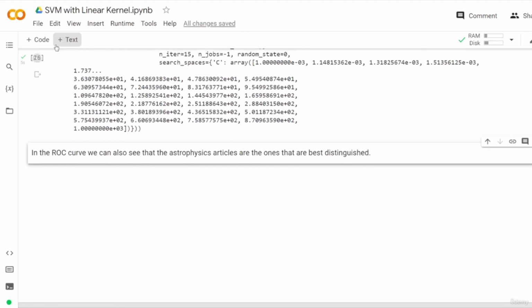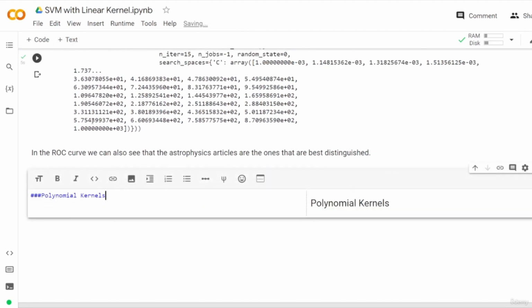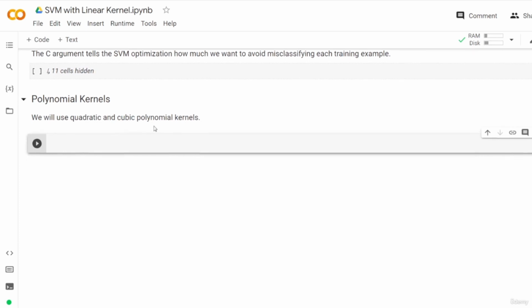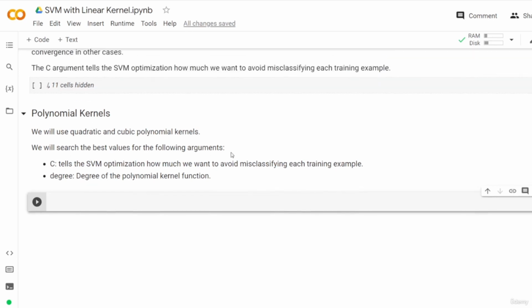Let's add now a new text section here. Let's name this section to be polynomial kernels. We will use quadratic and cubic polynomial kernels. Now, to use this support vector machine with polynomial kernels, we will search the best values for the following arguments.